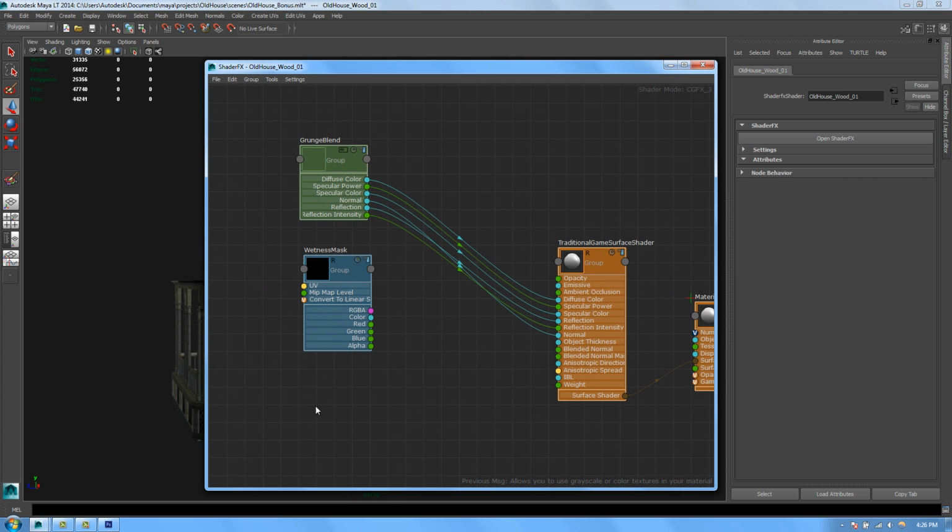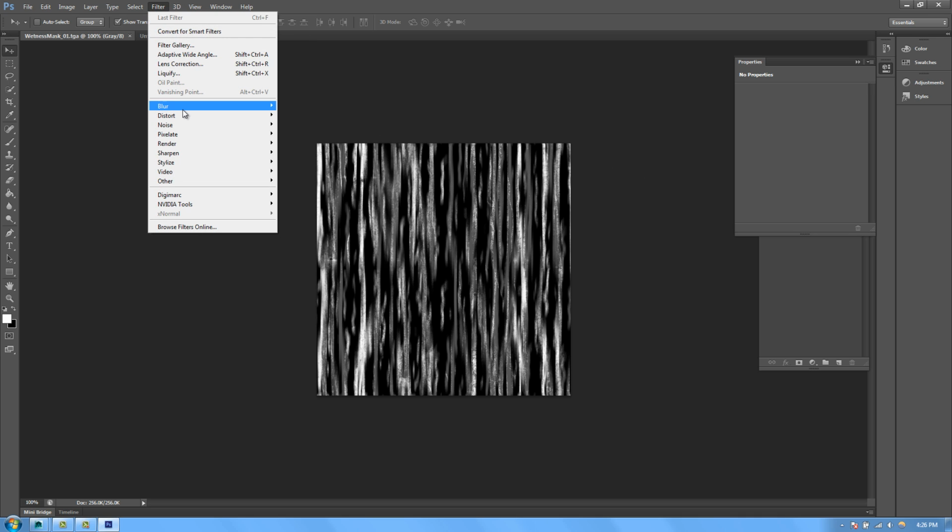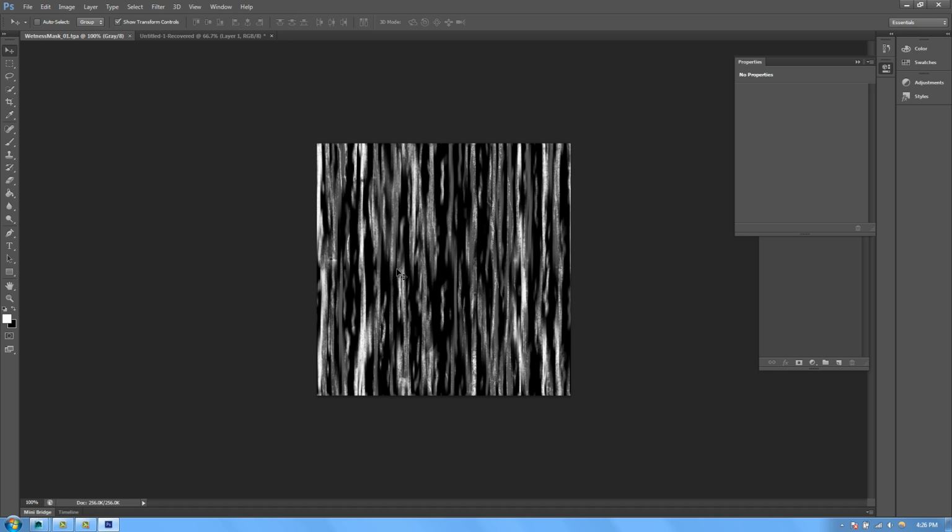So inside of Photoshop, I'm going to show you what that looks like. And it's a pretty simple texture map here. I just drew a couple of lines and did a filter blur, motion blur, and added a little bit of detail on the top of it. And it looks like some rain dripping down the side of a window, maybe a wall or something like that.